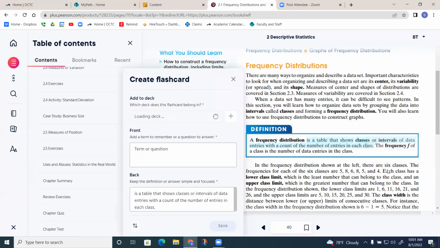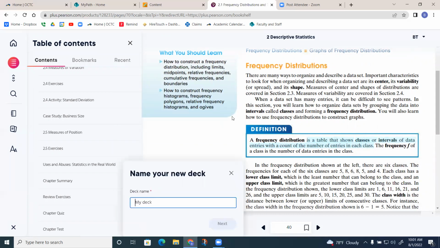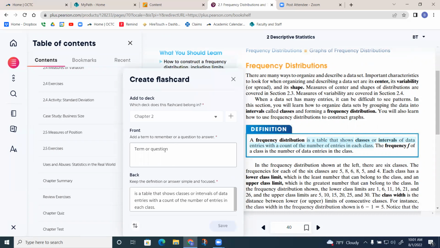If I hit a new flashcard, notice I don't necessarily want to add it to chapter 1. If I hit the plus button, notice how it gives me the name of the deck, and if I want to, I can call that chapter 2. And then if I hit next, then I can actually put the definition, frequency distribution.